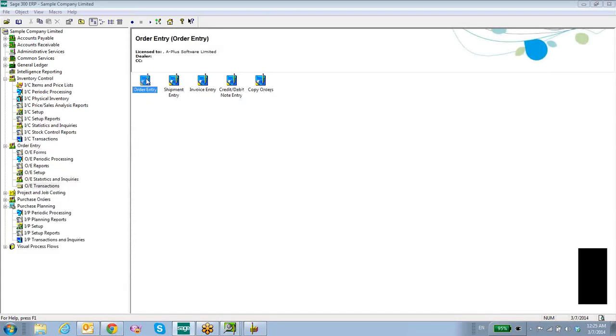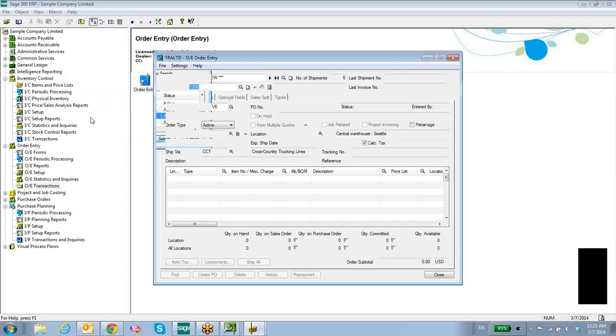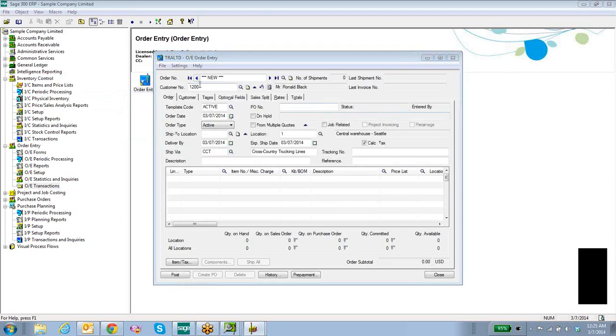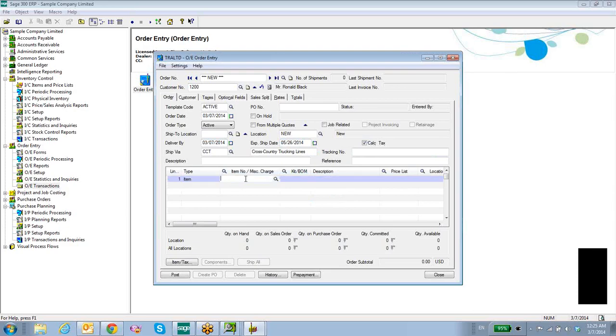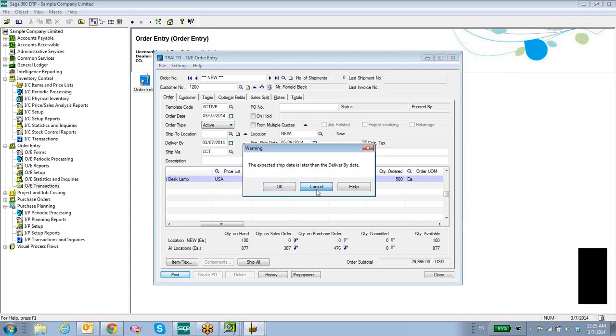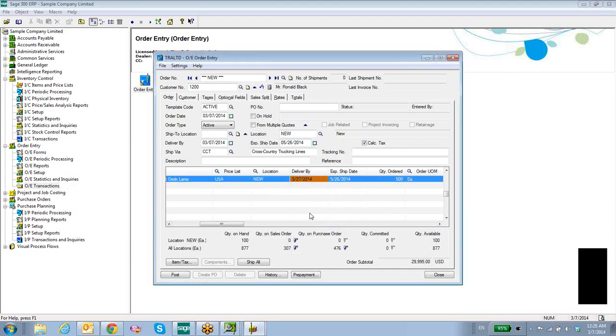And just to highlight how it integrates with Sage 300, I'll just do a quick sales order. So this is now an OE sales order. And then for location new, and then my expected ship date, let's just make it May 26, for example, for that item. So location new, when is it due, and then the quantity being ordered. So let's say I have a 500 coming from this sales order. Okay. Deliver by, yep, changed it. Let's make this May 27.